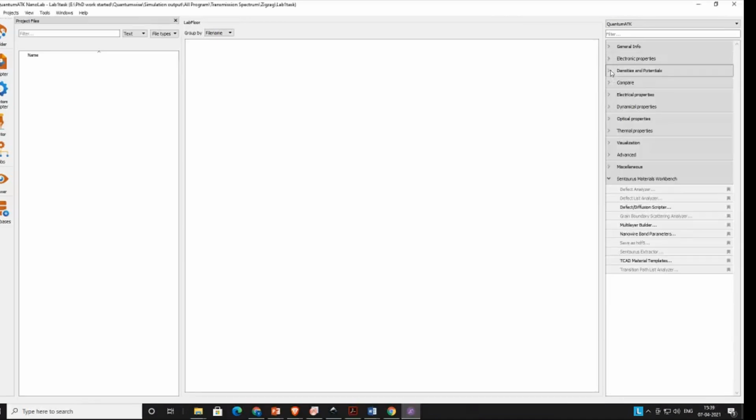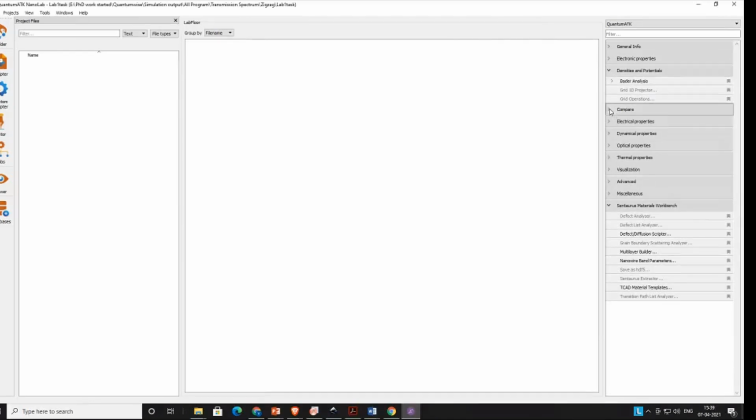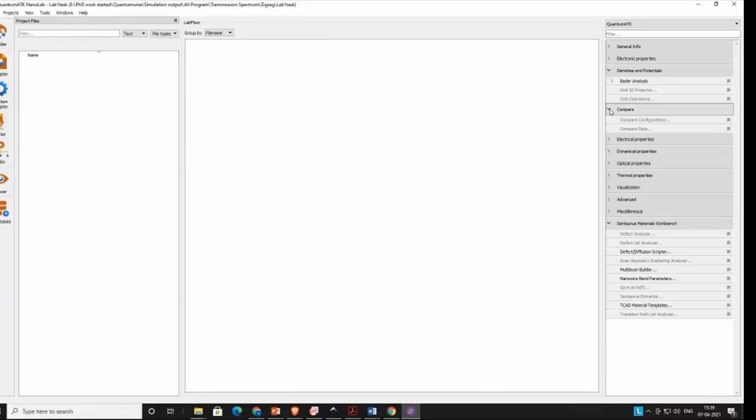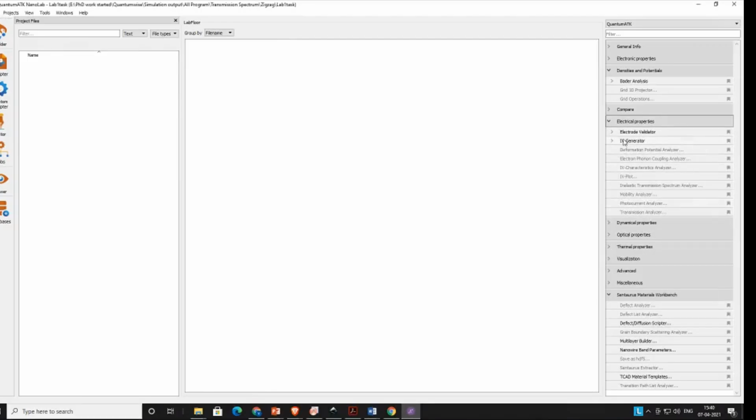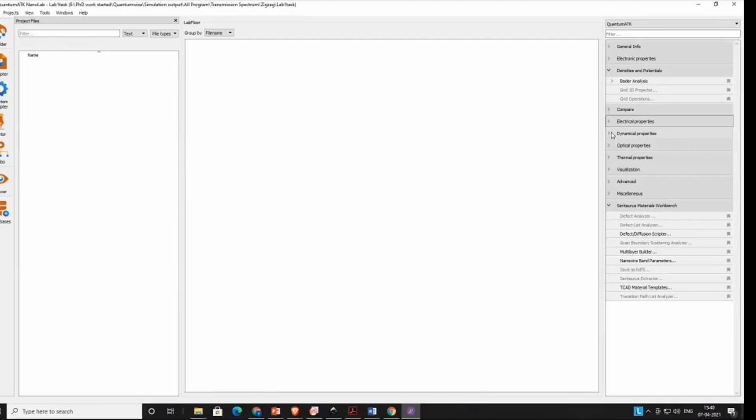Apart from that, density and potential, and compare. Suppose I have generated a silicon band gap and a germanium band gap and I want to compare them, you select both structures and compare. Electrical property, like you can give the electrode, mobility, you have heard about this mobility. IV characteristics you can identify for a CMOS inverter if you design it here. These are the things.